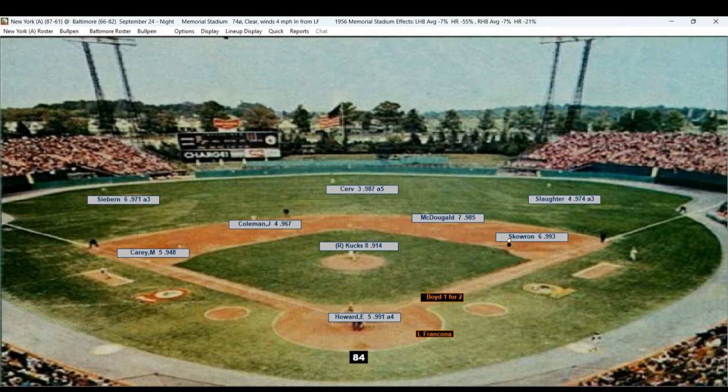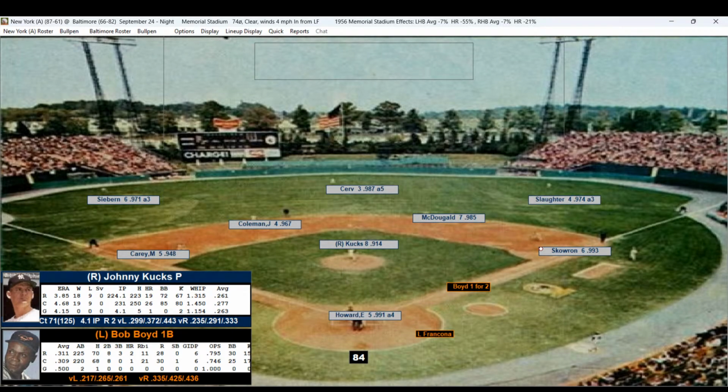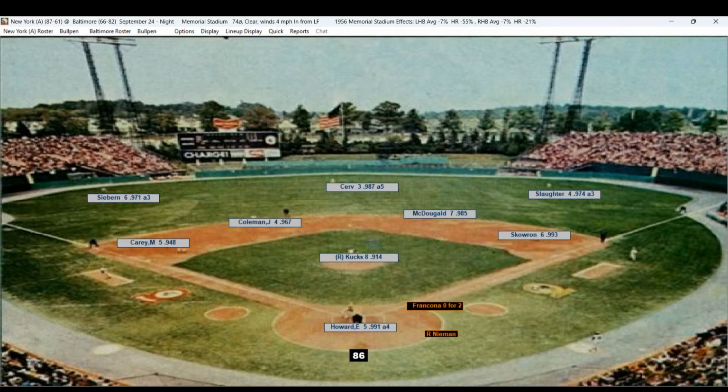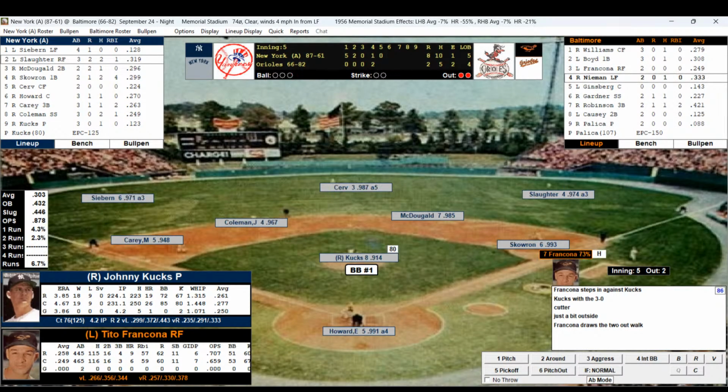Ground ball to Skowron. He'll take it to the bag himself, and there's 2 quick outs. So Moose has been loose here in Baltimore. Francona is 0 for 2. And Tito draws the walk. So a 2-out walk. Cucks is first of the evening. Here's Bob Neiman. He has singled and scored.